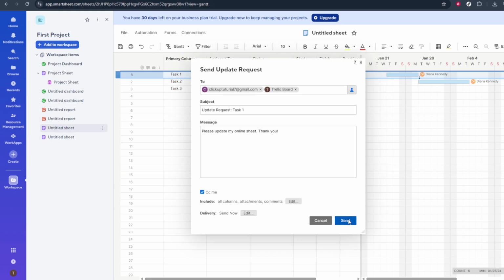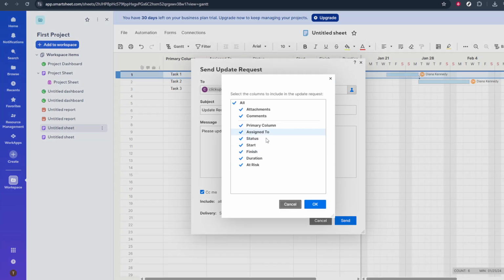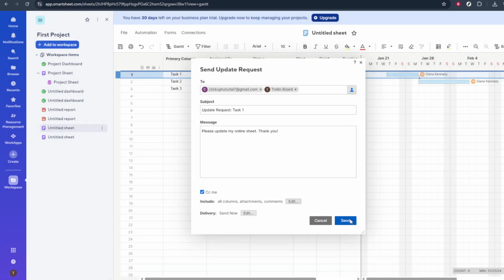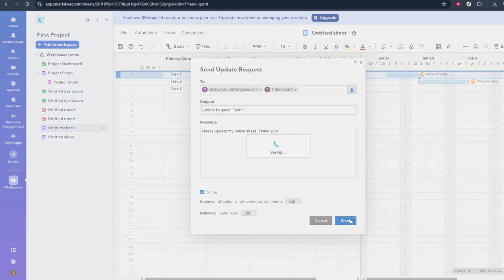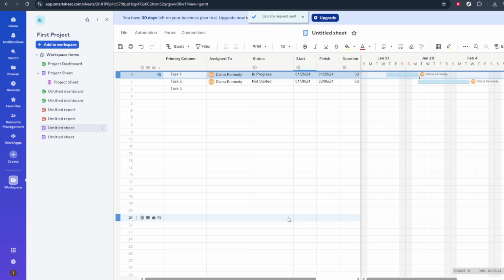Once you're satisfied with the recipient details and message, review everything one last time to make sure the right row and the right people are selected. When you're ready, click on Send. Smartsheet will email the update request and the recipient can open it, make their changes, and submit them without having to navigate the entire sheet. And that's all you need to request updates from users in Smartsheet.